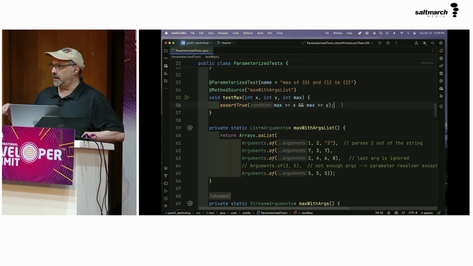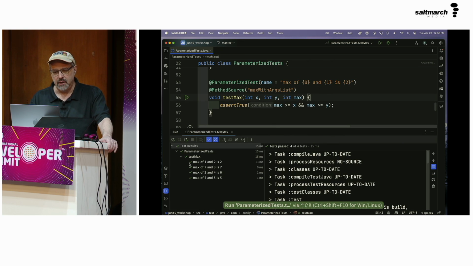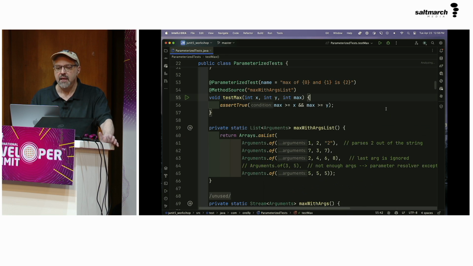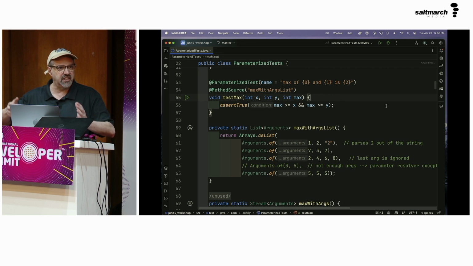You can imagine you could adapt that to database data or something like that, and in the method, you'd return it. This one is even going to do the type conversion from the string with no problem. This one is going to ignore the last argument because I gave it one too many. This one I had to comment out because I didn't give it enough arguments. And this one, they will all work properly. If I go to this test and run it, you'll see max of 1 and 2 is 2, 7 and 3 is 7, just like you would expect. That's what an argument source is for. It's for grouping your collection of arguments together.